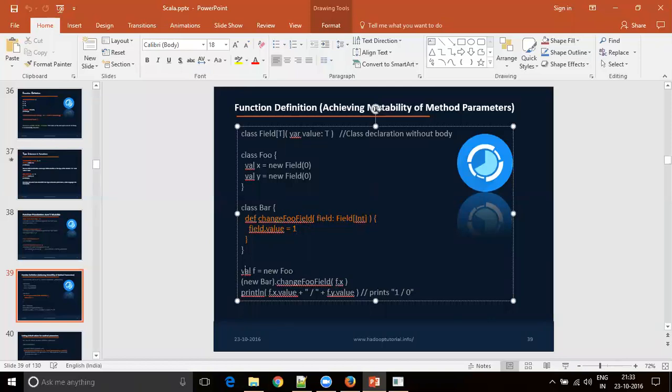So for testing that, I have val f, created the new Foo object, and created the object of Bar and called changeFooField with f.x. So if I call f.x, it should bring me 0, because new Field of 0 means the value is 0 here. But in changeFoo, I pass x, and x.value is set to 1. Now if I print f.x.value it is 1, whereas f.y.value is still 0 only. So what I am trying to say is, instead of AnyVal types, if you pass objects, inside those objects you can change the values of your object attributes. Same as your Java.